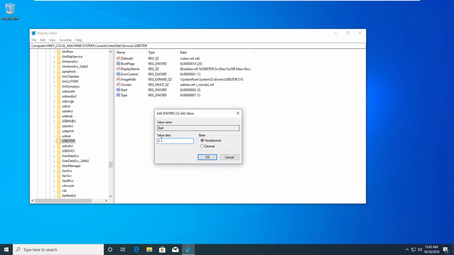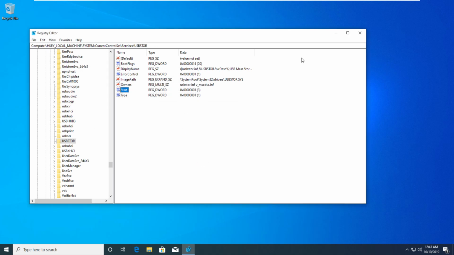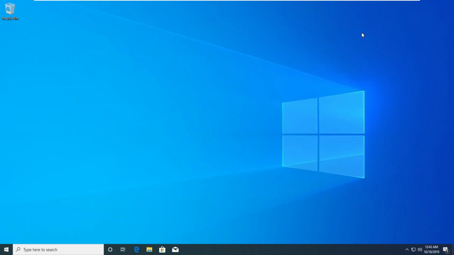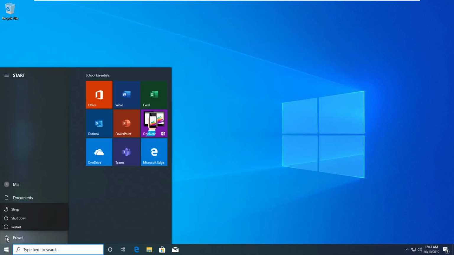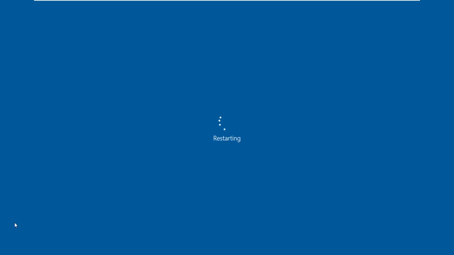On this tab, set 3 value in the value data. Click on OK and close all windows. After that, go to Start and restart your computer. This will solve your problem.